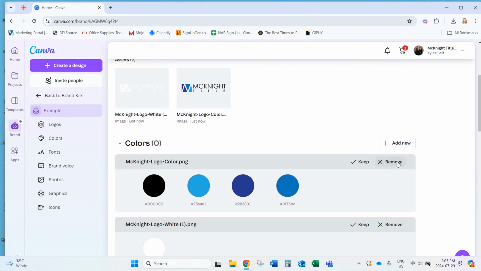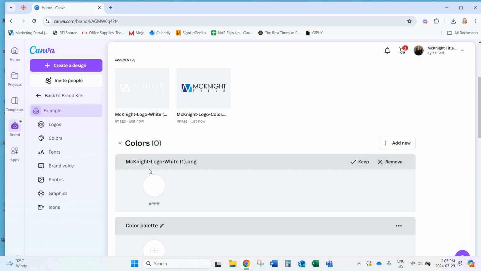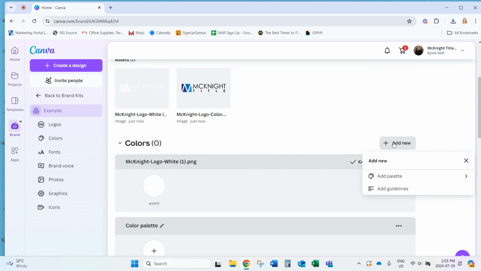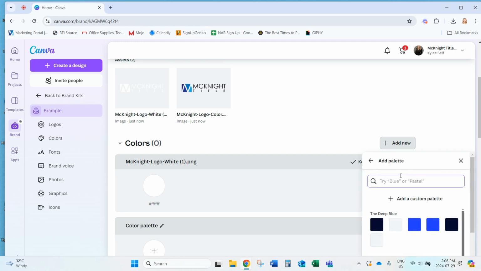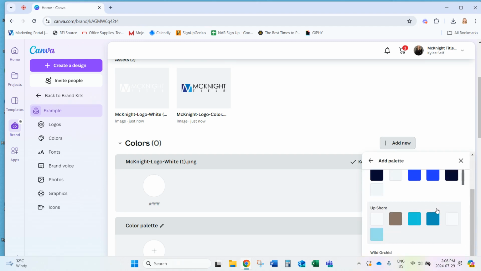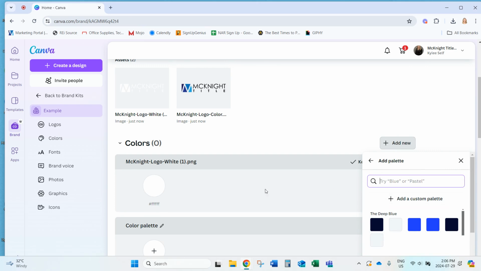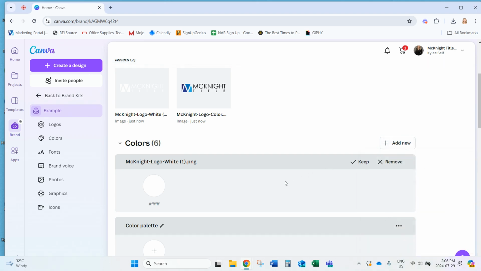You can set up your color palette by clicking on add new, and you can click on add palette. You can do a custom palette if you know the hex codes for the colors that you're wanting to use. Or you can just type in some names of colors in here. So if I wanted my color palette to be some variation of blue, then I could add this entire palette.